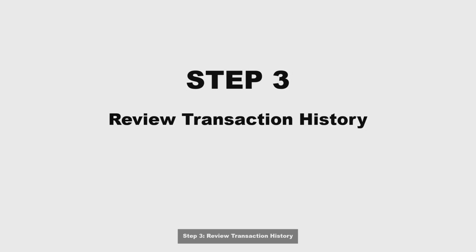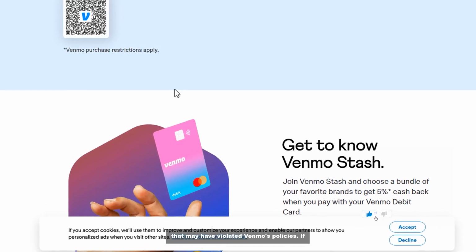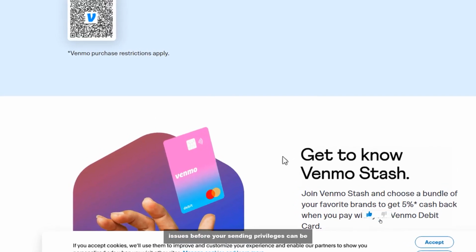Step 3. Review transaction history. Look through your recent transactions for any that may have violated Venmo's policies. If you find any, you may need to resolve those issues before your sending privileges can be restored.